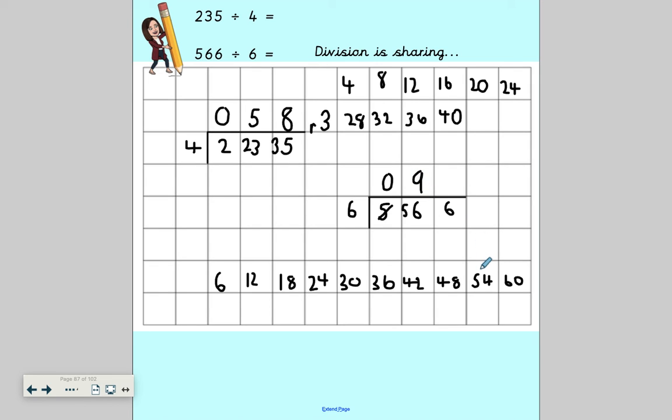But it stops at 54 and I need 56. So how many do I have left over? 2. Good. So I have 2 left over, making it 26. Okay? How many 6s go into 26? 1, 2, 3, 4. Can I go one more? No, because it would be too much. So I can stop at 4 for definite, because I know there's definitely 4 that go in, meaning I need a remainder.